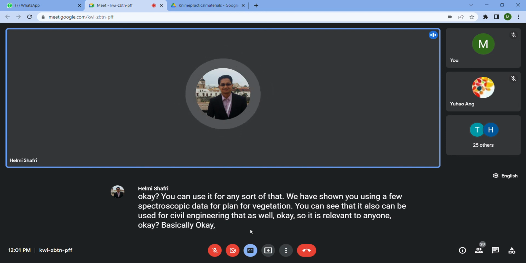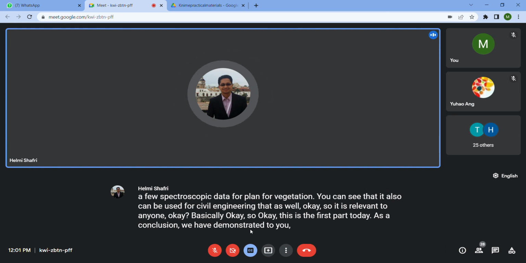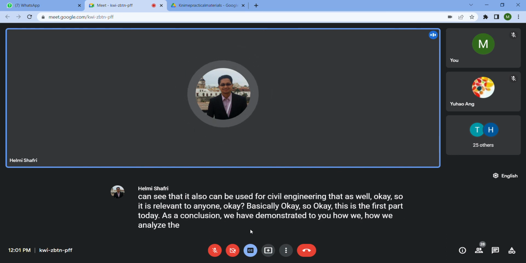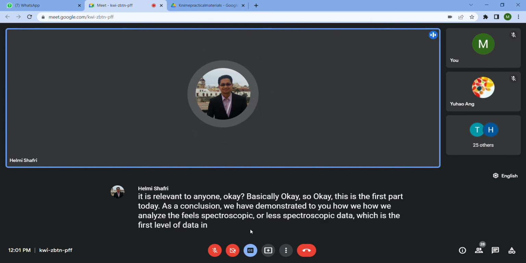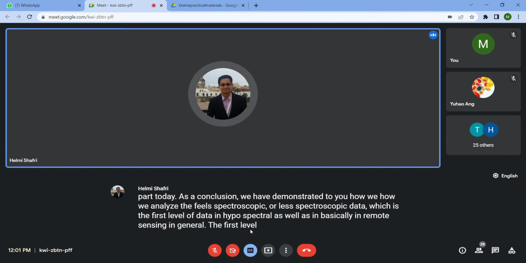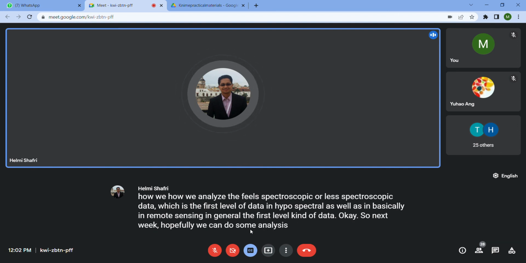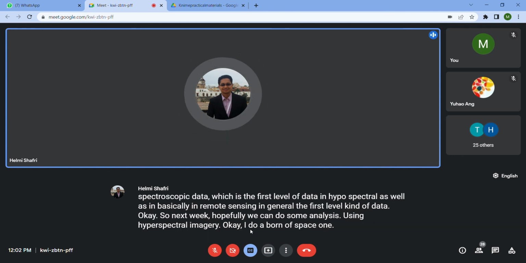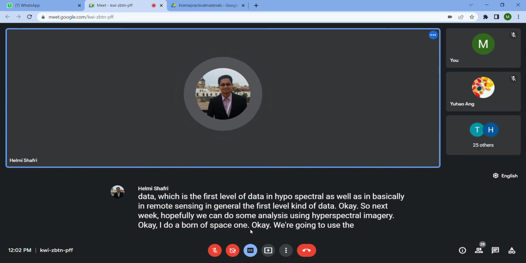Okay, this is the first part. Today, as a conclusion, we have demonstrated to you how we analyze field spectroscopic or lab spectroscopic data, which is the first level of data in hyperspectral, and in remote sensing in general. Next week, hopefully we can do some analysis using hyperspectral imagery, either airborne or spaceborne. We're going to use QGIS.